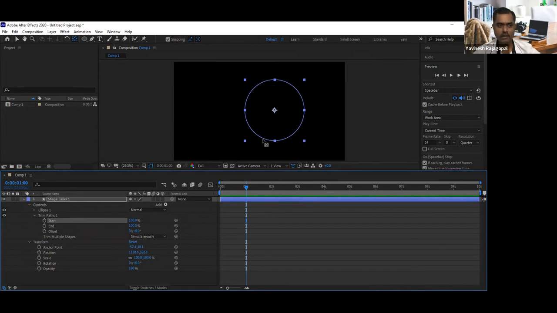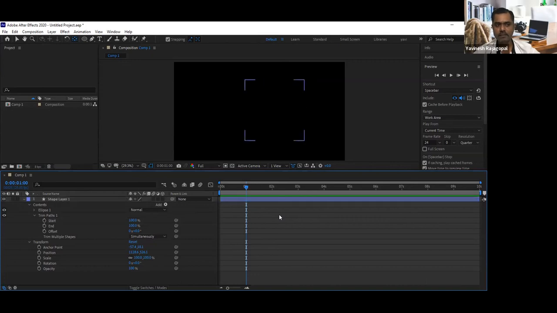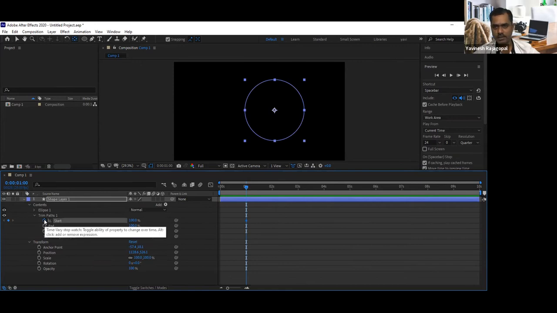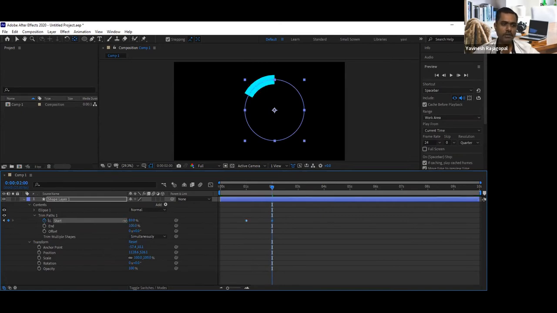The curve here is just a selection, not the actual line. If I deselect, you see, when I deselect, there is nothing. When I select again the layer, then I can see this blue line, but this is not the stroke. So I already changed my start to 100. And then at 1 second, I click the stopwatch for start. And then I change my time to 2 seconds. I reduce the value to maybe about something like this. Okay, about 16 over here.